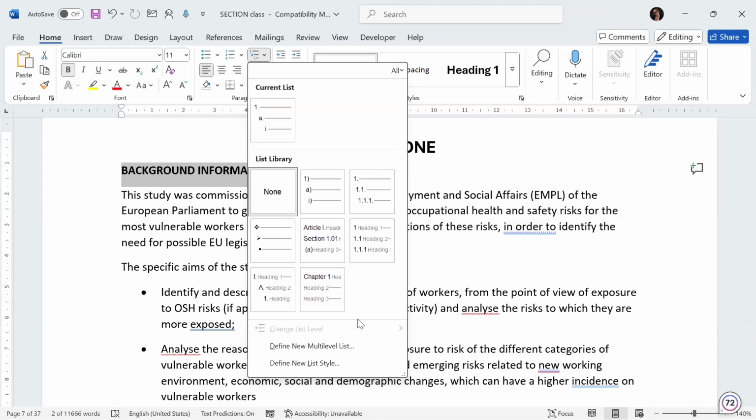But for the sake of what we want to do today, this is the one I want to use. Look at it here. You have 1 for Heading 1, 1.1 for Heading 2, and 1.1.3 for Heading 3.